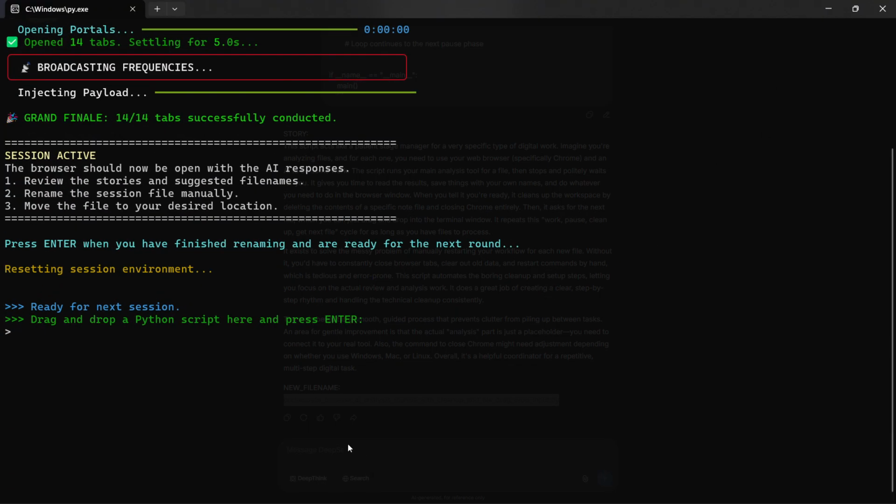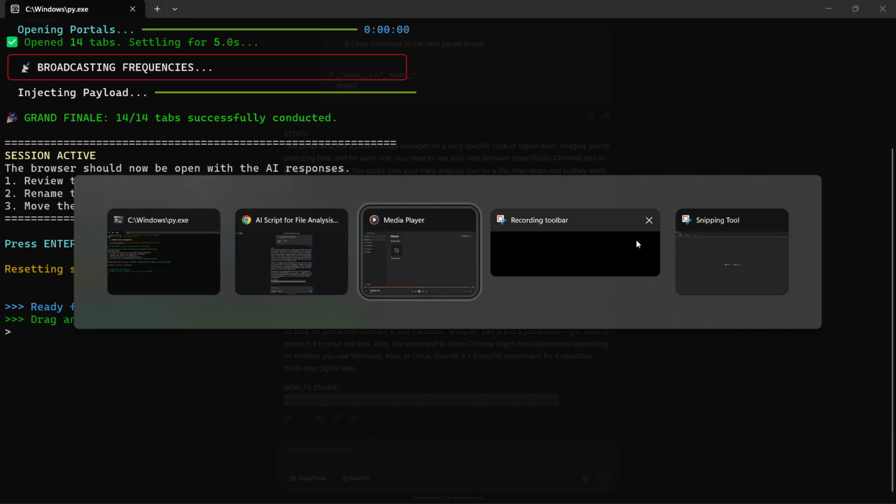Okay, so then if I was to drag a brand new file on there, it should nuke that Chrome session again and repeat. And that's all there is to it.